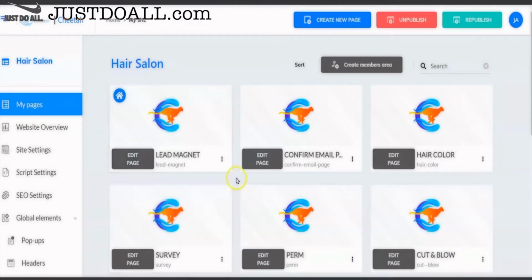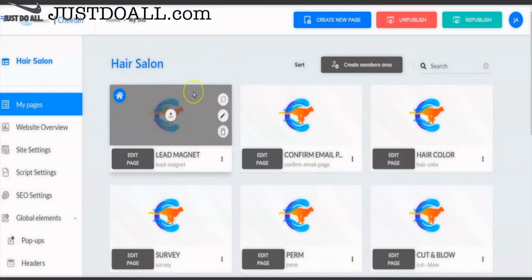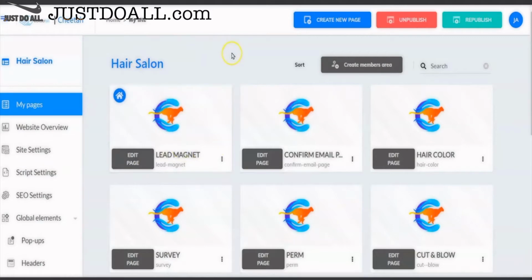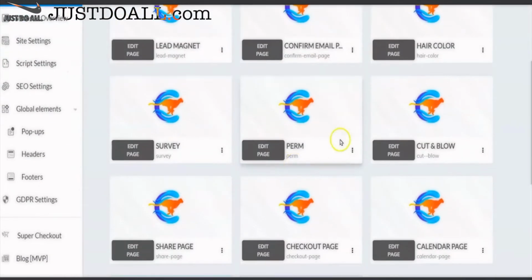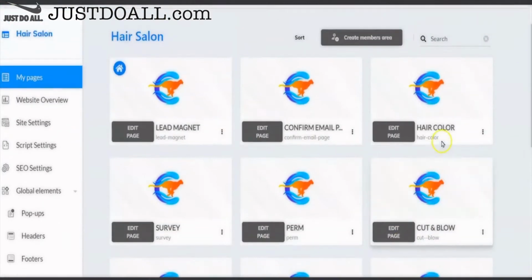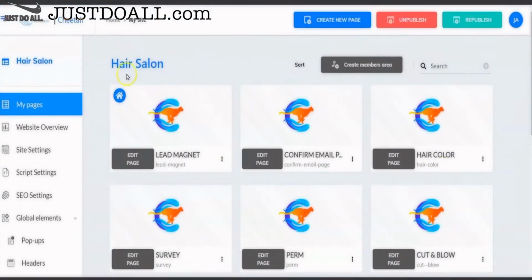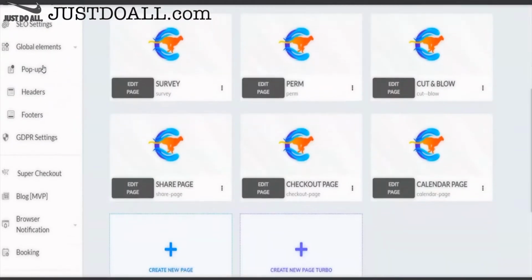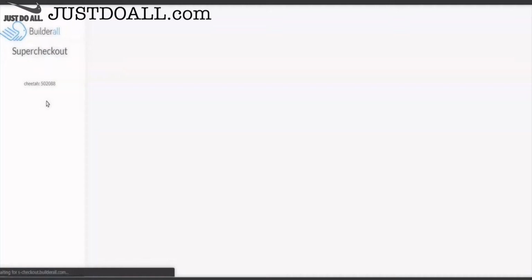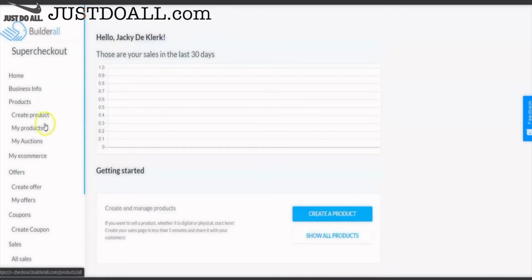Before we can add anything to our sales pages, it is important to figure out what you are going to give away as a lead magnet. Now in this case, it's going to be a discount towards the perm, a hair color, or a cut and blow, because we want the email address and we want the sales. So we're first going to go to Super Checkout, and we're going to create the coupon code first, because you cannot create the products first and then the coupon code. It doesn't work that way around.